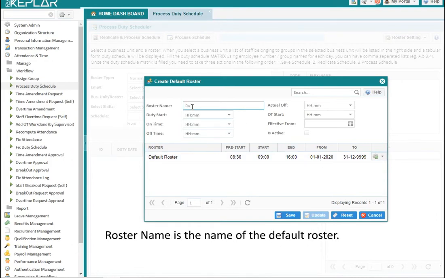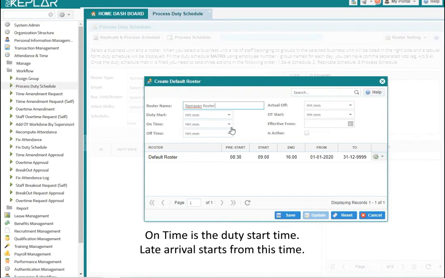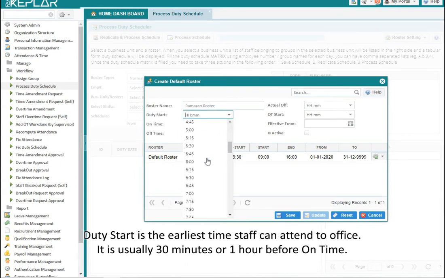Roster name is the name of the default roster. On time is the duty start time. Late arrival starts from this time. Duty start is the earliest time staff can attend the office. It is usually 30 minutes or 1 hour before on time.